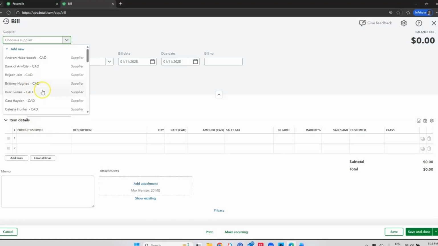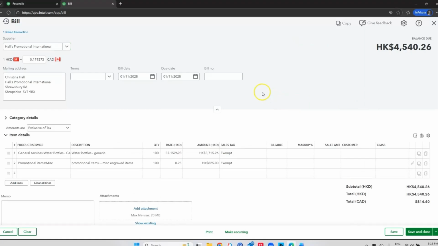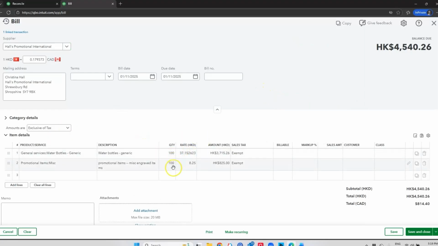So let's choose a supplier. Pulse Promotional. Oh, wow, well, look, we have a purchase order. Why don't we add this purchase order in? That's perfect. So we've ordered 100 water bottles and 100 miscellaneous engraved items. We've had them sent in from Hong Kong, which is interesting, and they have an English address, Hong Kong dollars, in a Canadian sample company. So that should be some fun. Exempt from sales tax. And what this will do is this will add these items to our inventory.